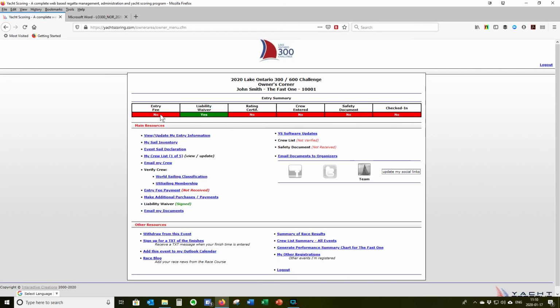This shows you that I haven't paid the entry fee and I've done the waiver. We haven't reviewed your certificate. All the crew hasn't been entered. The safety documents haven't been received at the check-in, and you haven't checked in here.